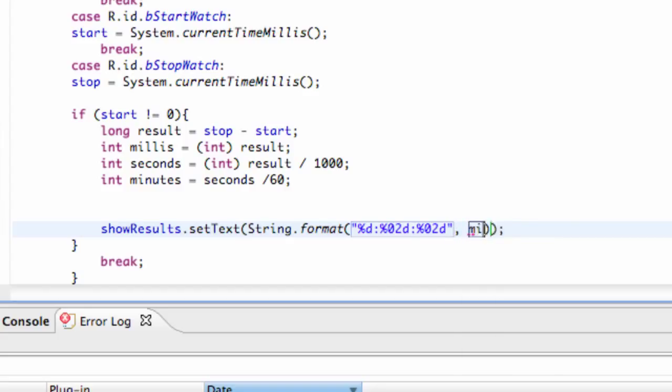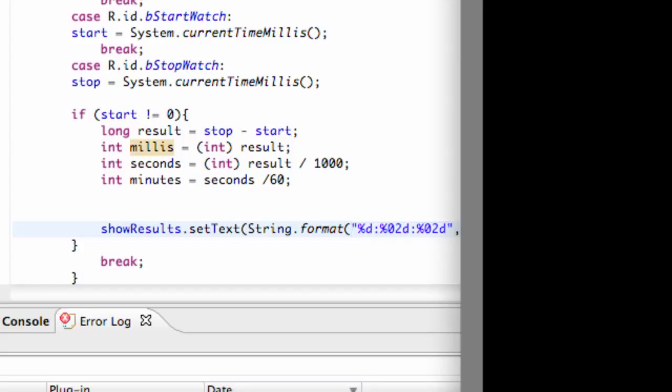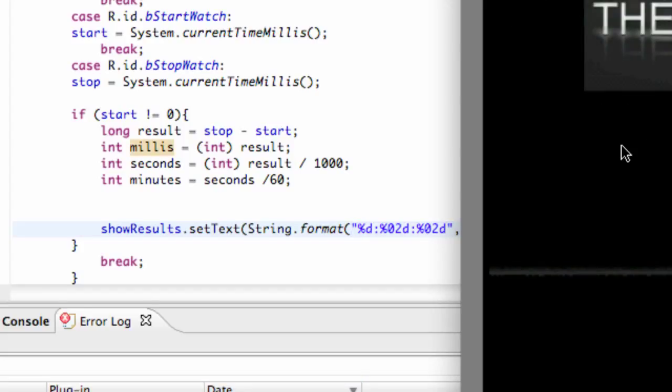So now we're going to set up our arguments over here. Minutes is our first D, then seconds, and milliseconds. That's referring to these int variables right here. So it's going to hit the first D and look for the first argument, the second D is going to look for the second argument, and the third D is going to look for the third argument. But we still have a problem, and I'm going to show you that problem real quickly when we run our application.